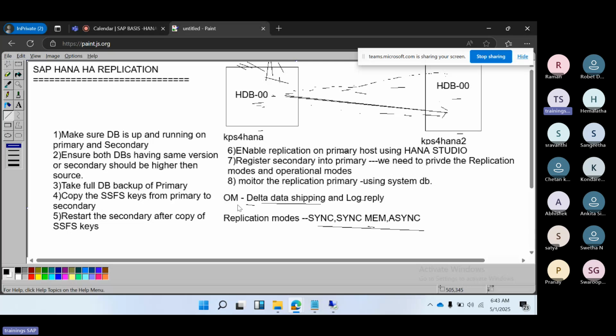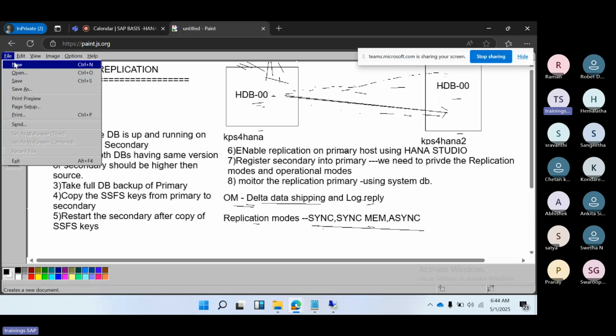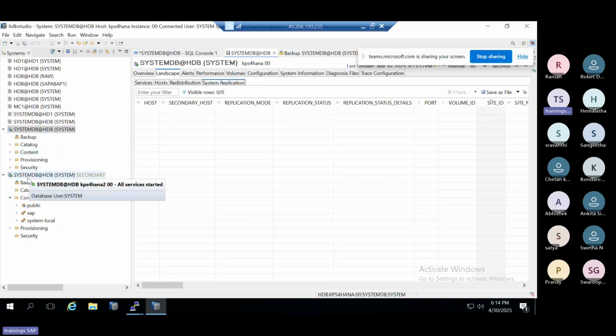While registering, we have the replication modes and operational modes here, right? Replication modes are sync, sync mem, and async. Operational modes are delta data shipping and log replay. Either sync or sync mem is used, depending upon the company. That is the operational and replication modes. So you can use it here.